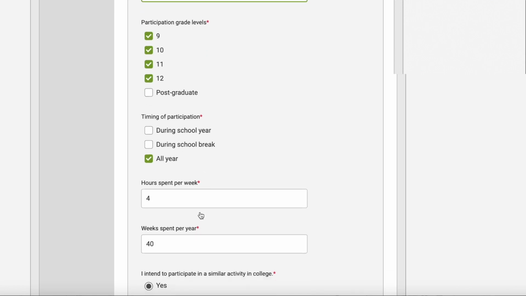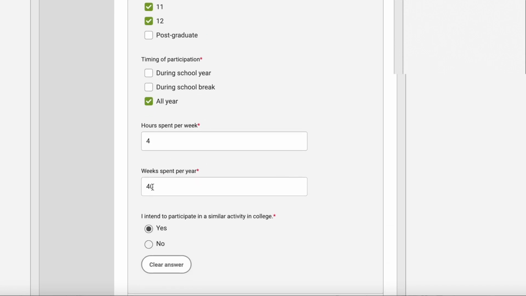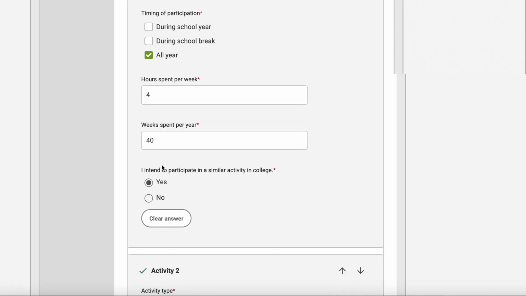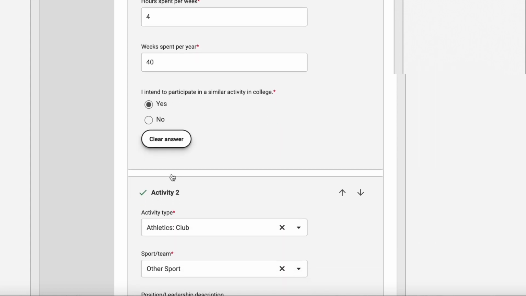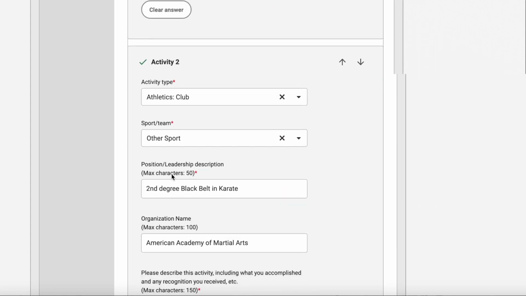whether it was all year, during school, during the school break, hours spent per week, weeks spent per year. Don't lie on this. Don't say that you were doing this for twice as many hours as you were actually doing. Be honest about what you were doing. And then this is not that important, I think, but do you want to participate in something similar in college? Sure. Now I'll just show another example of what I have.